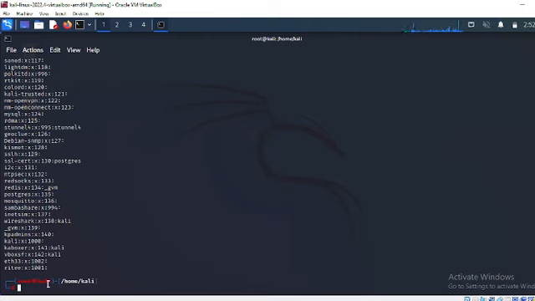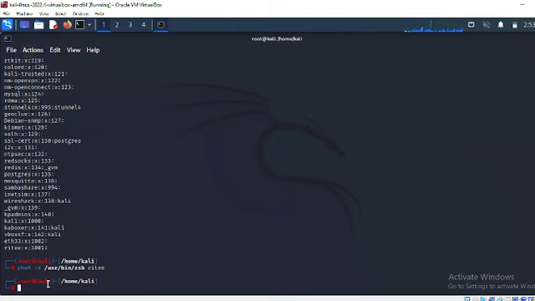The user has been added. Then change the shell for the newly created user to zsh. To change the shell, we have to use chsh -s /usr/bin/zsh username. Now switch to the newly created user. To switch the user, we have to use su and the username.